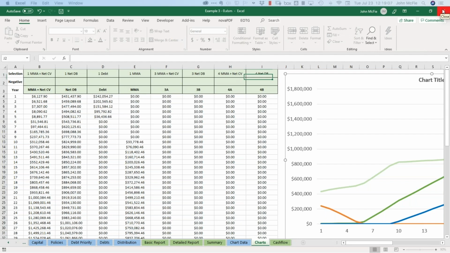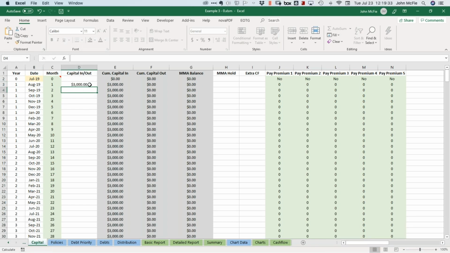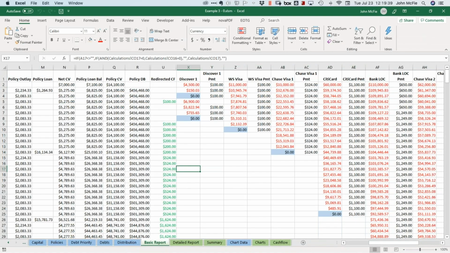So I'm going to close out. Let's look at a couple of things while we're in this one, actually. What about when they have that extra $3,000 a month? So I can put $3,000 a month in here, and we can carry that down. And then we can go look at the details and how that affects the blueprint differently.